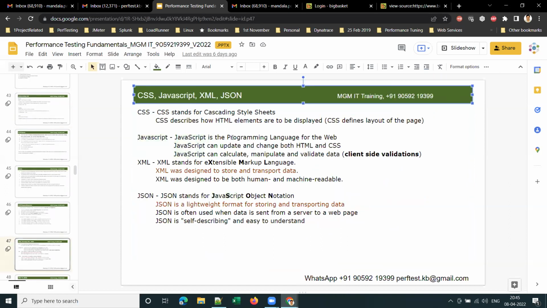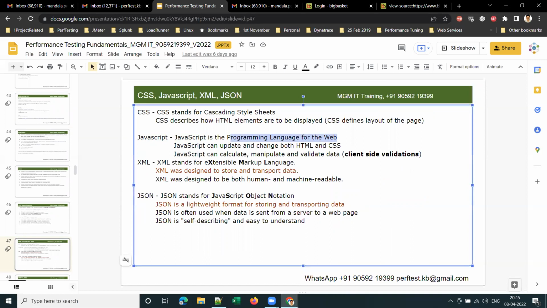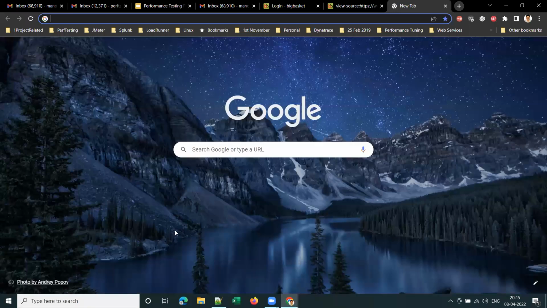JavaScript is the programming language for the web. It can update and change both HTML and CSS. And the important thing is it does client-side validations, meaning it can calculate, manipulate, and validate data. Let me explain what is meant by this client-side validation.